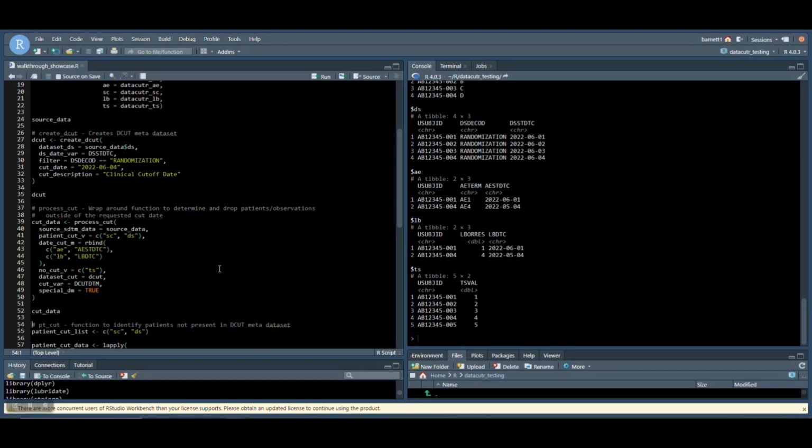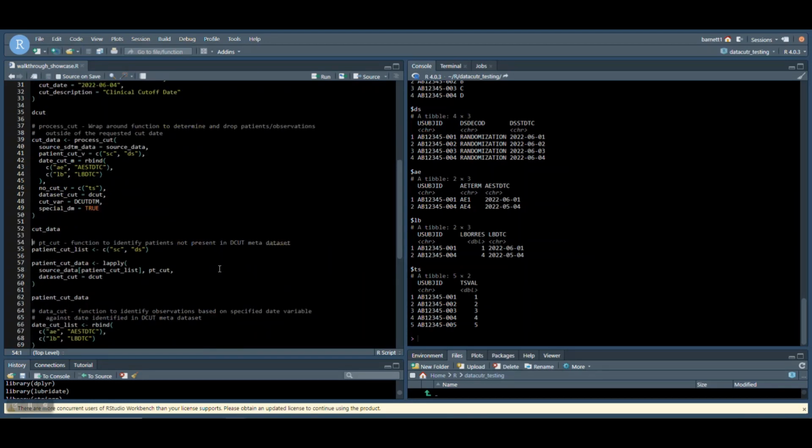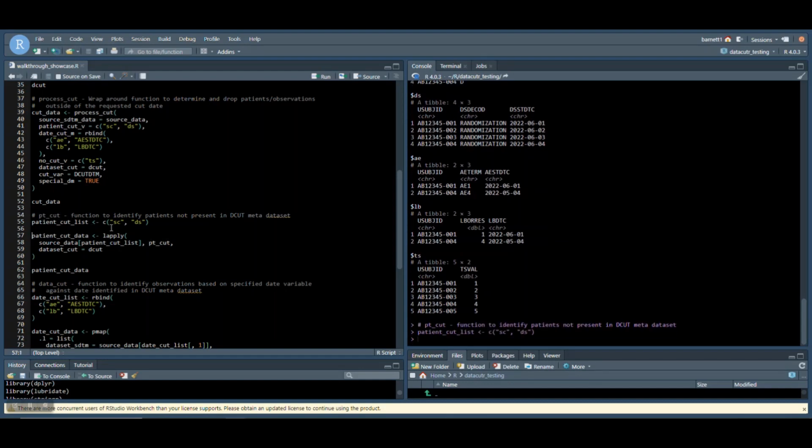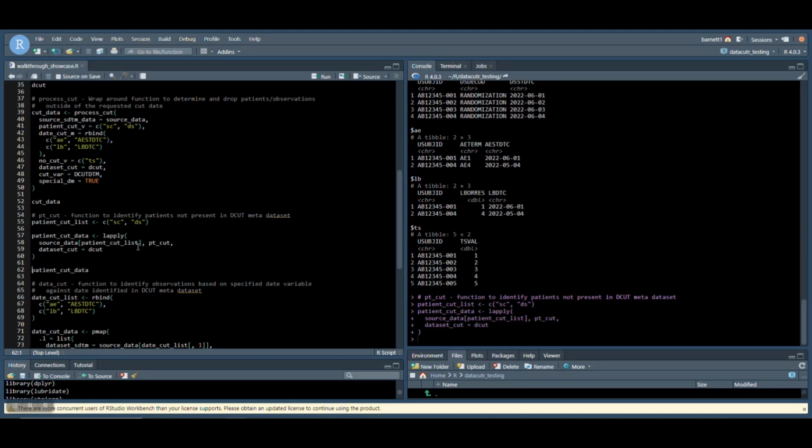Now if you want to step in and run it in a modular approach, you can also do that. And here we'll demonstrate the different functions we use. So first is the patient cut function. This takes a list of datasets we want to apply the patient cut to. Here we use lapply to run through those datasets with the pt_cut function.